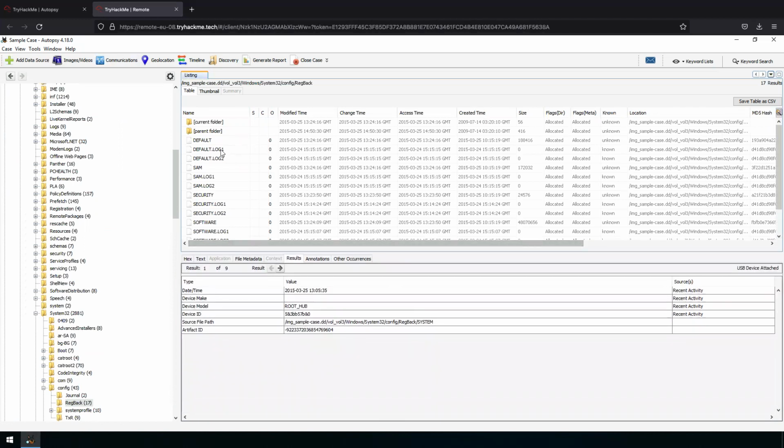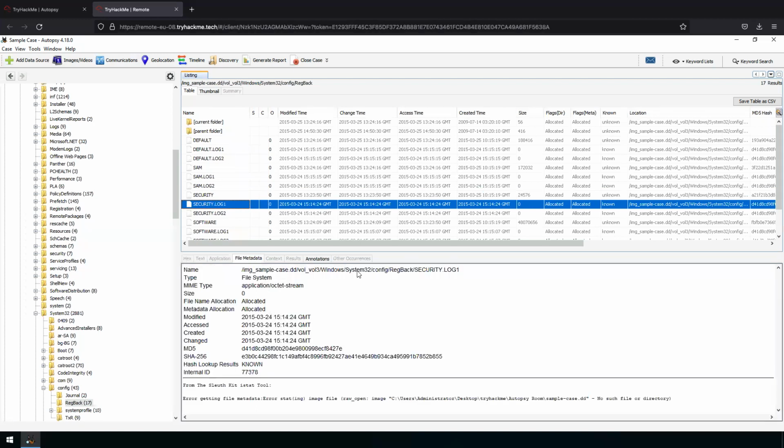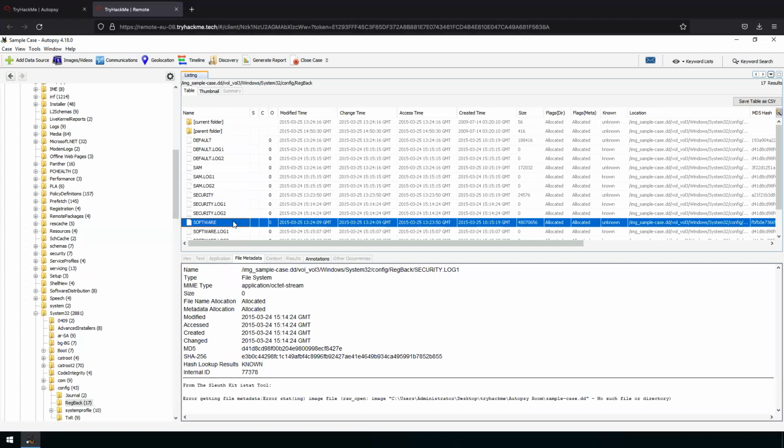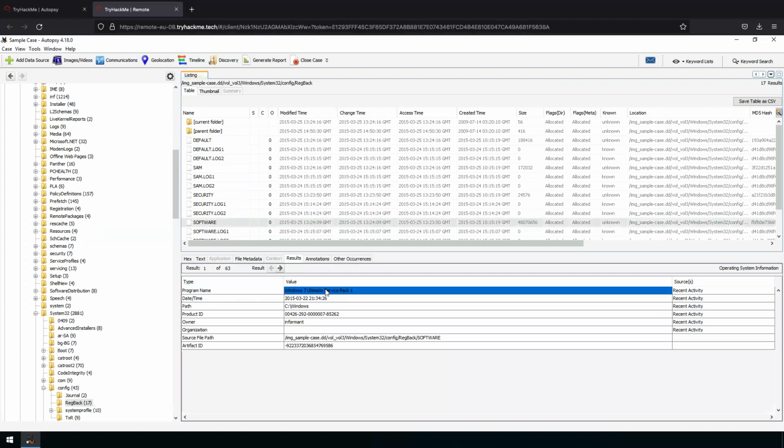All right, so we see security. This is all just different information. For example, this is just security that it's not even being able to interpret. So security log, we do see that. We see software, and here we see program name, and this would be the name of the operating system. So it's a Windows 7 Ultimate Service Pack 1.